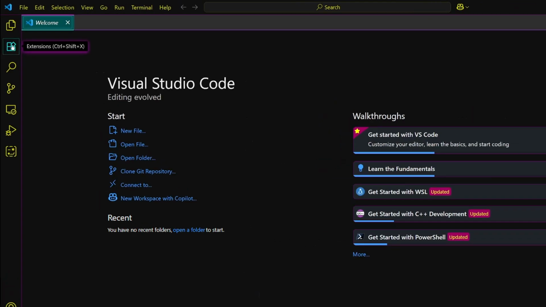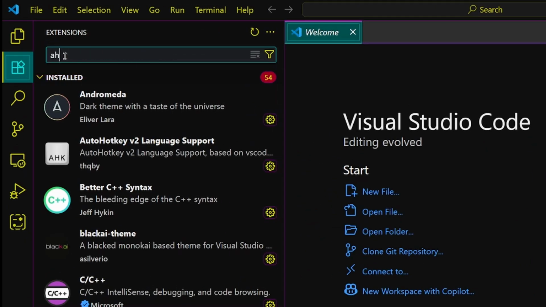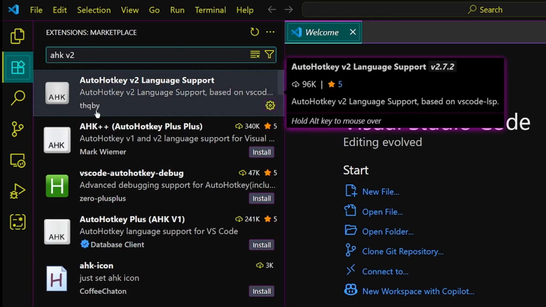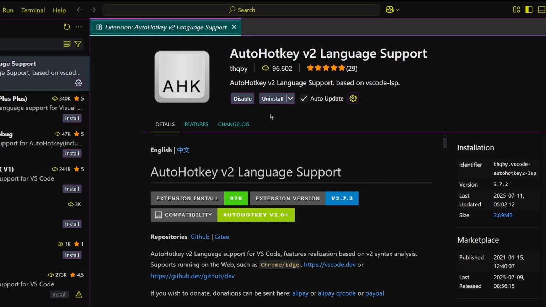Go to the left side of the screen, click on extensions here, and type AHK V2. Go ahead and enter. You want the one by THQBY, the AutoHotkey V2 language support. There will be an install button here. Go ahead and click install. It is an instantaneous thing, and you're good to go. I would also suggest checking the auto update checkbox.